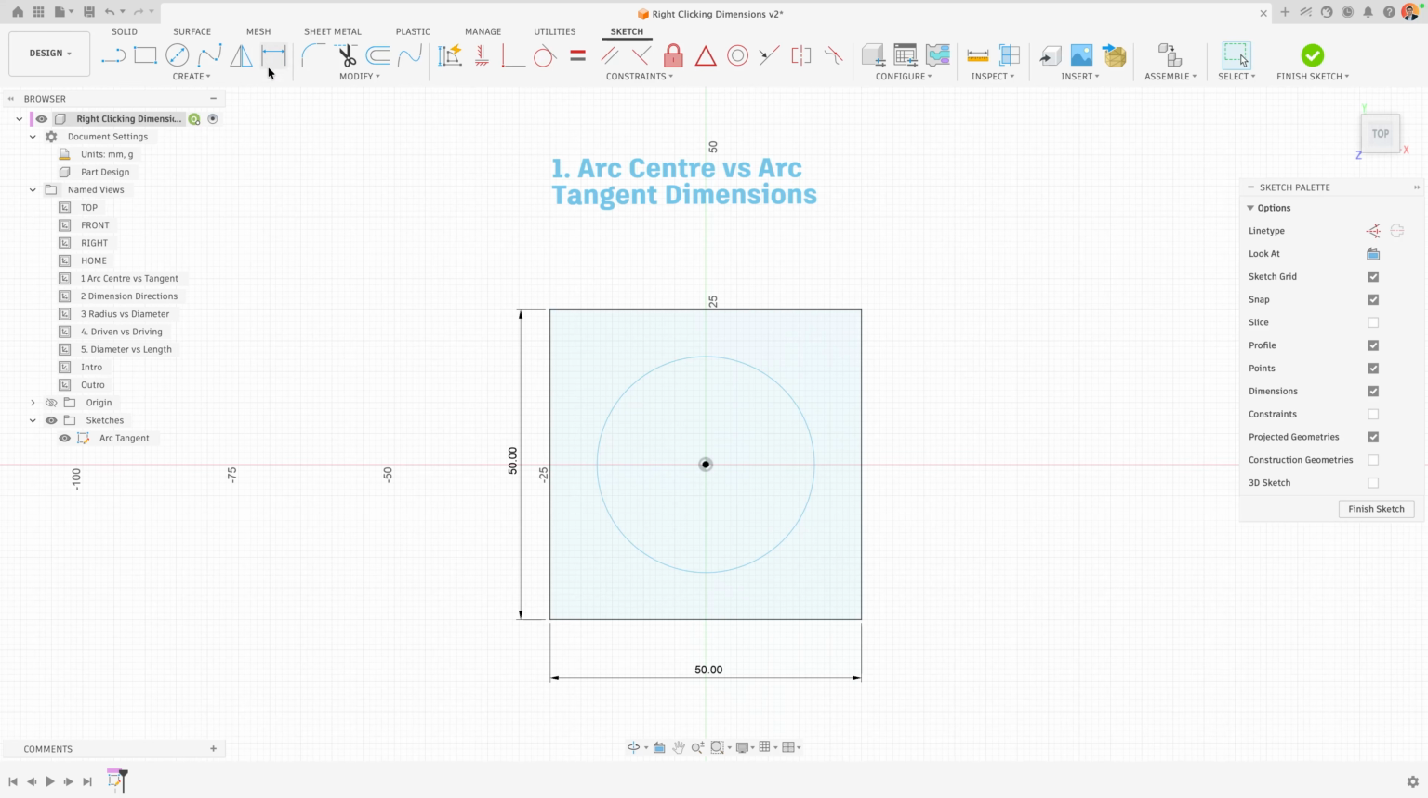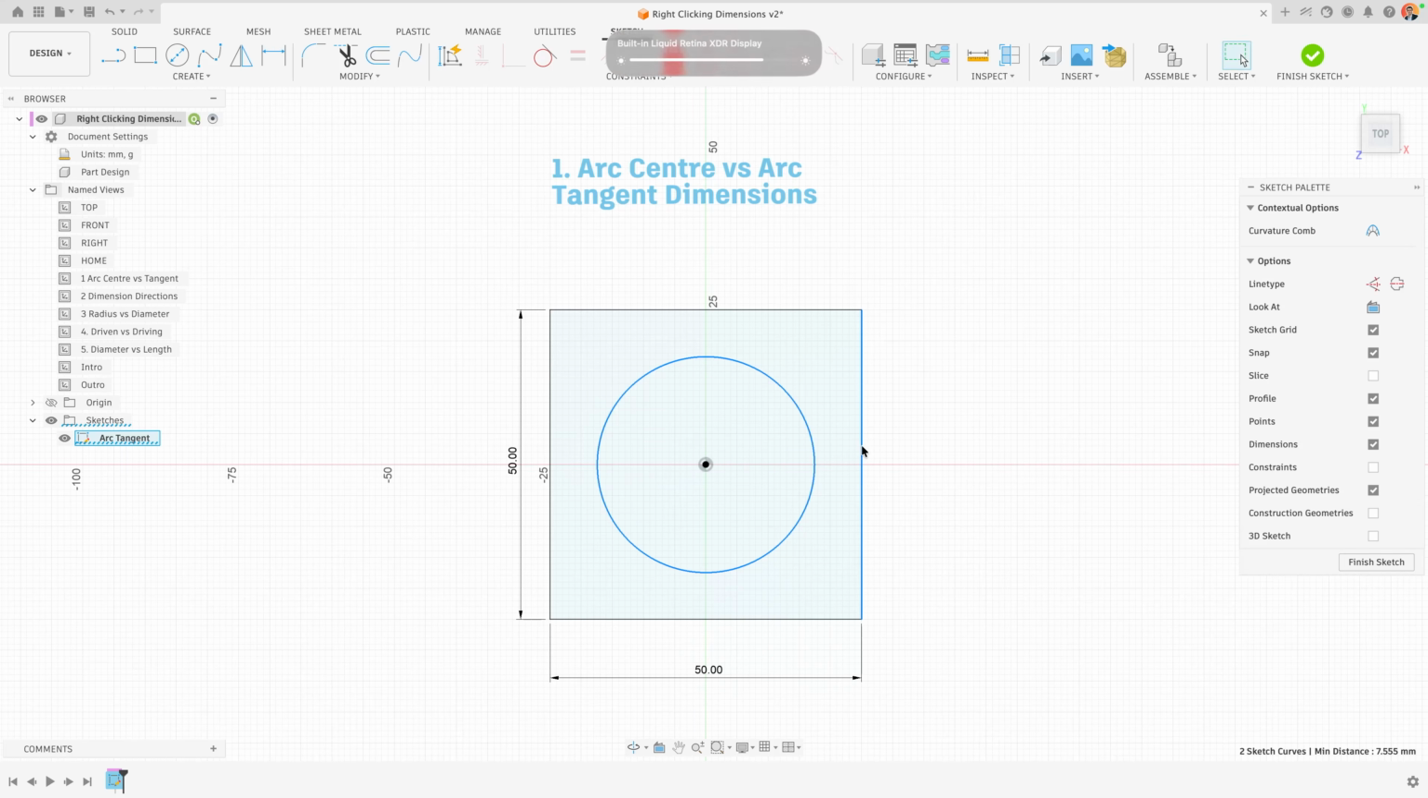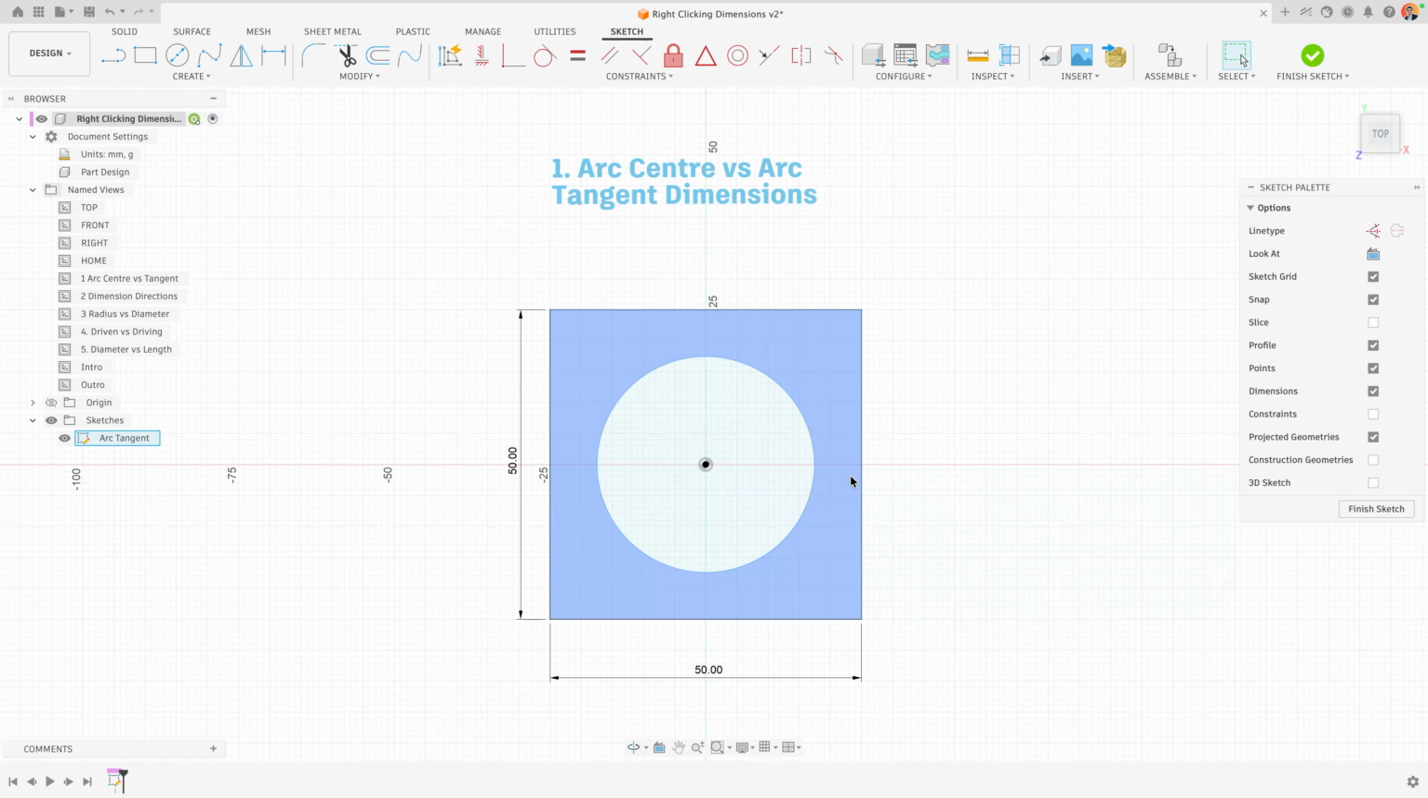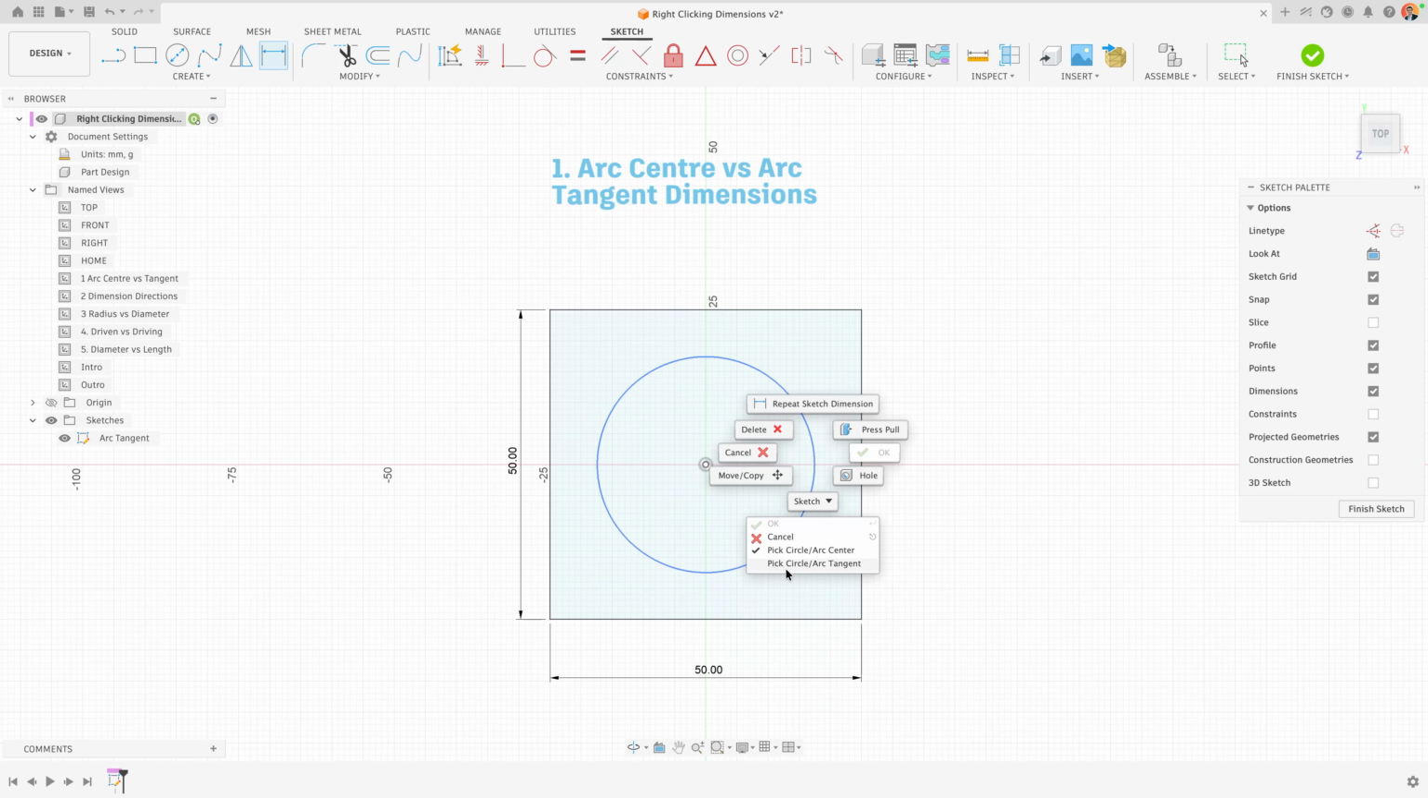If you've ever tried to dimension a circle, you'll know that Fusion will automatically add a dimension from the center point of that circle or arc to what it is that you are dimensioning. A lot of the time, this is absolutely fine and helpful, but if I wanted to define the dimension between this circle and my outside edge, I don't want to have to do that using the center of the circle, because that requires that I actually apply a diameter and then I have to do the maths with the box to figure that out. So what you can do is when you apply the dimension tool with D or clicking up at the top, if you first right click, you'll see an option for Pick Circle Arc Tangent.